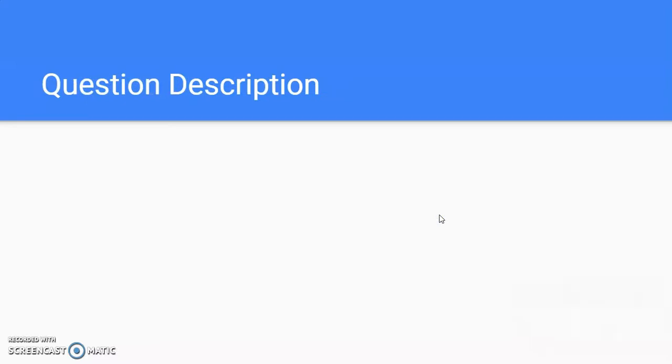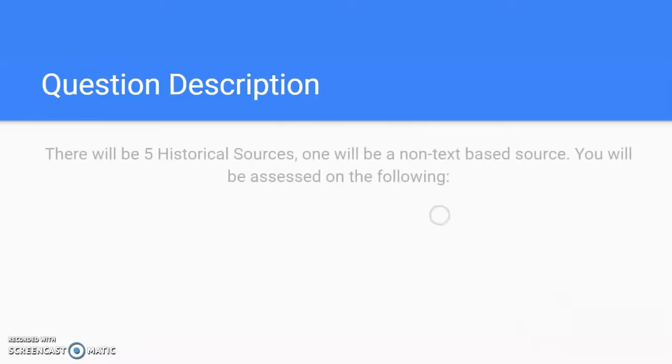So let's take a look at your question description and understand why it's considered a modified DBQ. The modified DBQ is going to have 5 historical sources, and one of them will be a non-text based source, which means it could be a chart or a map of some sort. 5 historical sources as opposed to the 7. That's where it's modified, because they're giving you less time to do this and you're only going to be responding to one question.